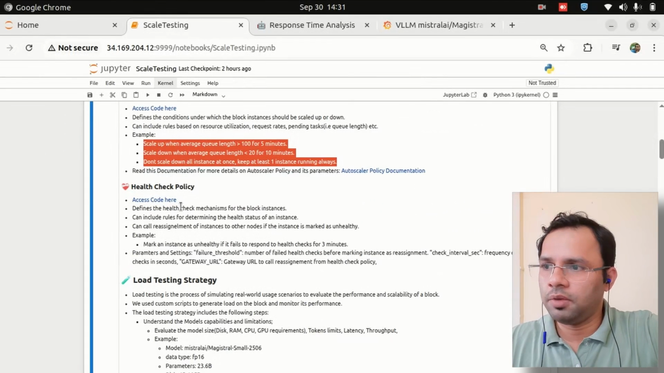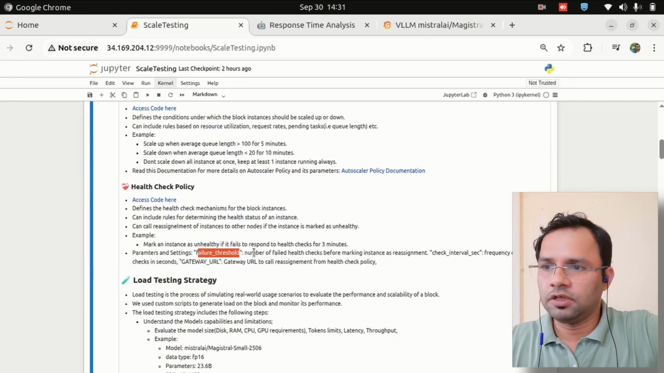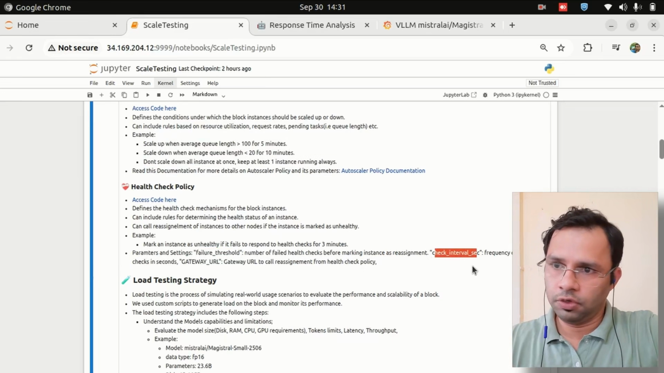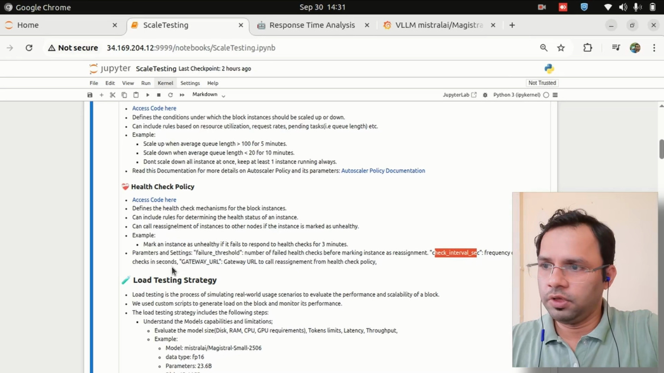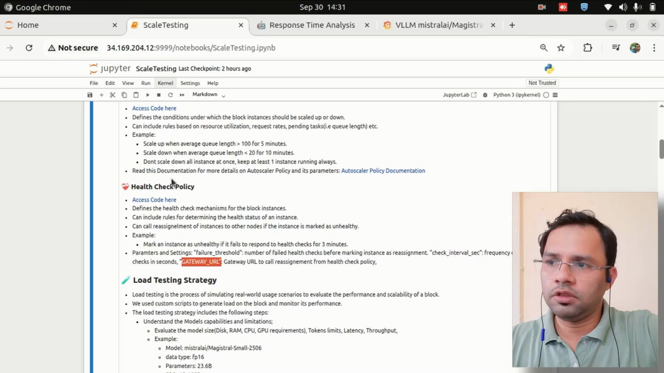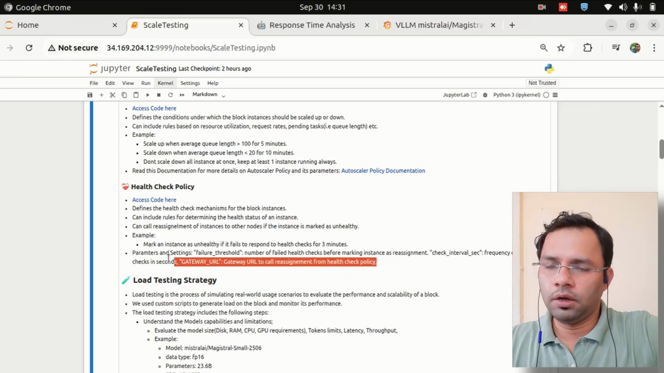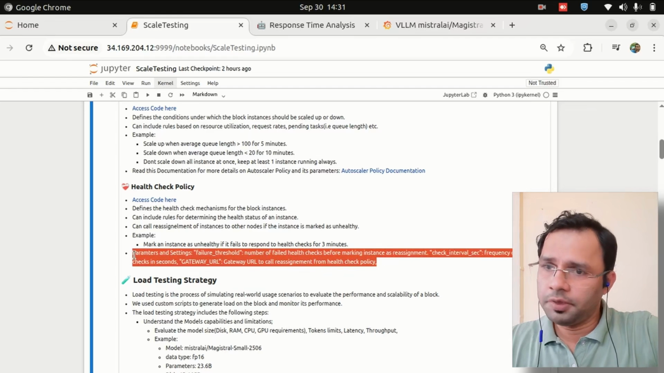There are certain parameters like failure threshold, the number of failed health checks before marking an instance for reassignment; check interval seconds, how frequently you want to check; and gateway URL, because the health policy will do a curl request to that particular instance to do a reassignment. So you need to provide the gateway URL. It takes only a few minor parameters, so I have not added a separate Jupyter notebook for it.